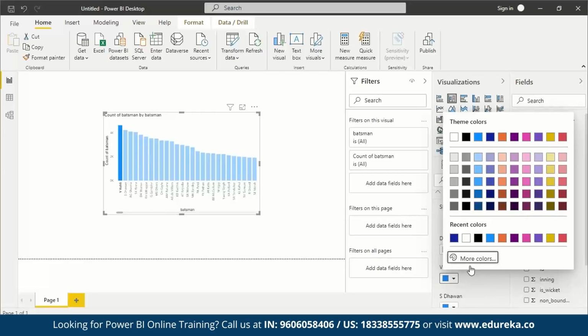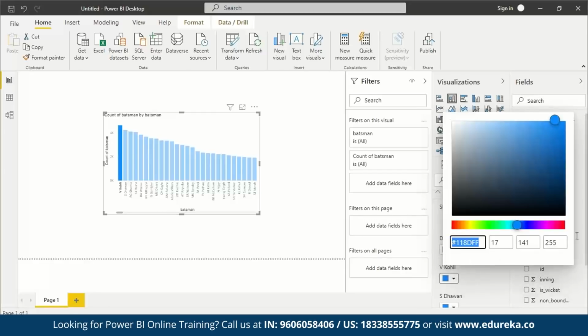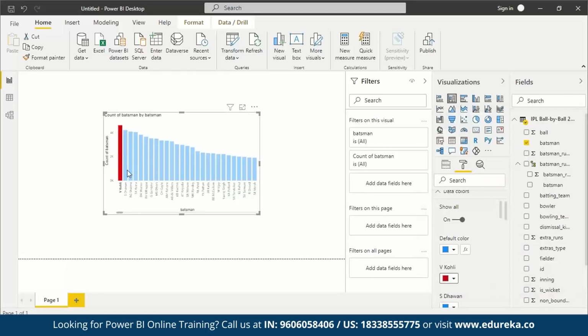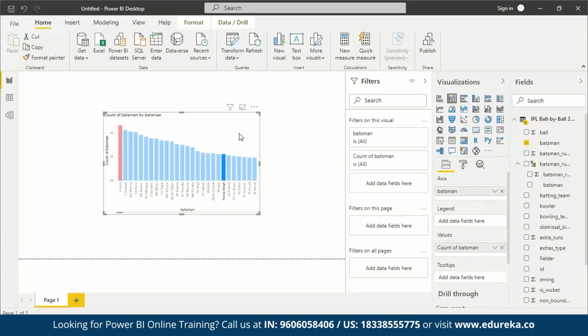Just going to click on more colors. I'm going to pick a more precise color. Okay, this looks great. And here you go, you have red color for RCB. And then you can change the colors for all of them, all of the legends. And you can really play around, it's great. So this is to represent in terms of bar charts.